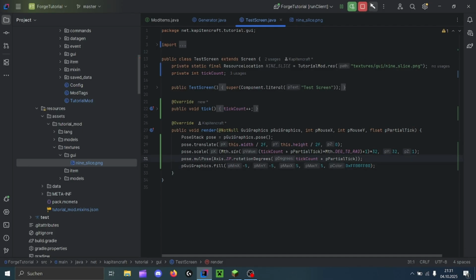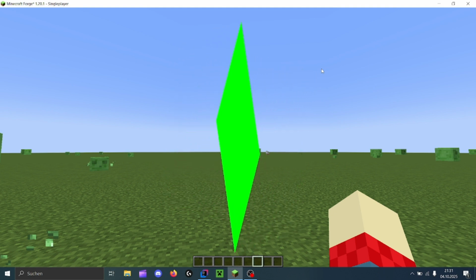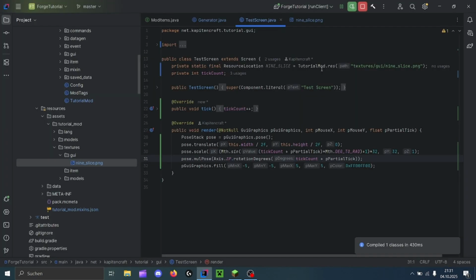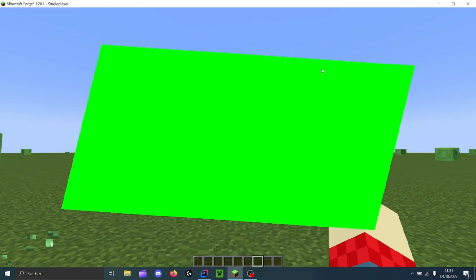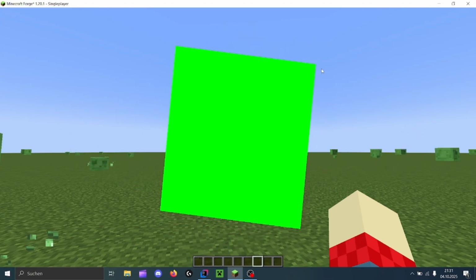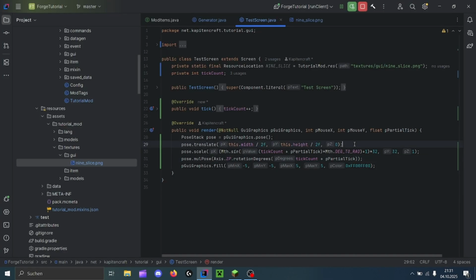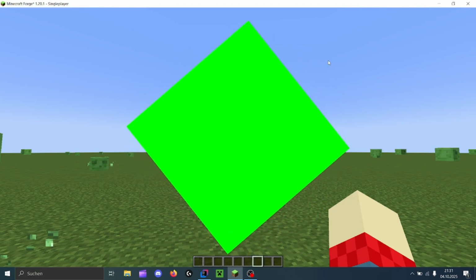And now when we push this, it will start to rotate, which looks, wait a minute, what? Okay, honestly, I'm a little bit confused right now. What is going on? I am just going to remove this. And as you can see now, it is just rotating around the z-axis.